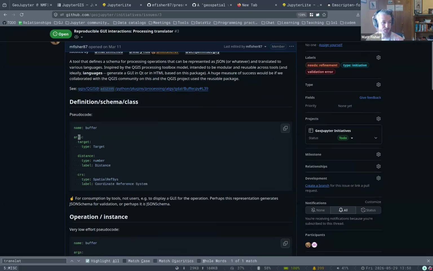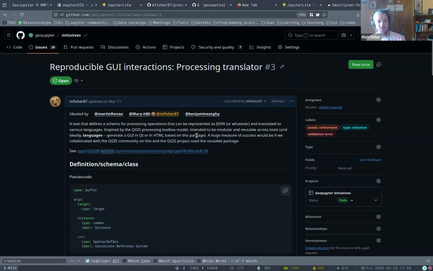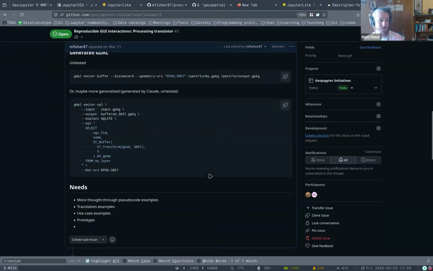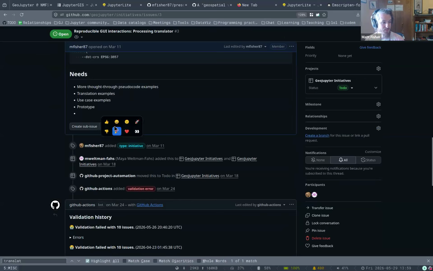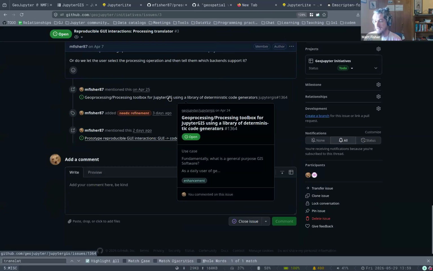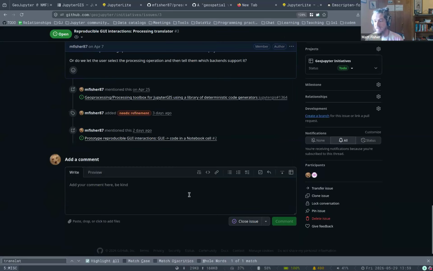Also, this initiatives repository is open for comment. If you're interested in stuff, you can give a thumbs up on the top post on each issue, or if there are specific details you want to add, just go ahead and add a comment. And we can also have a call and talk about this more.